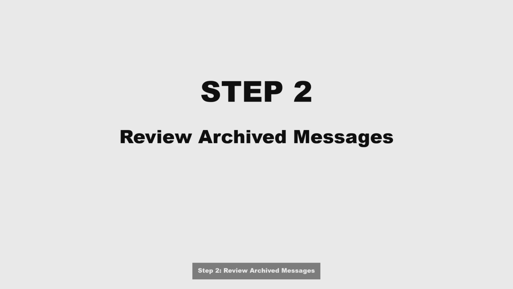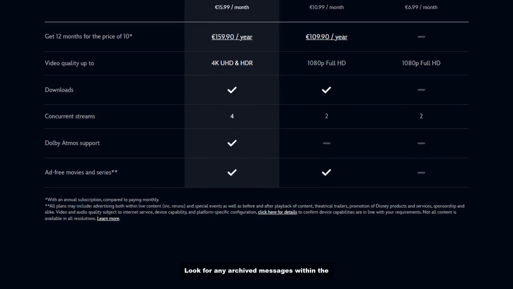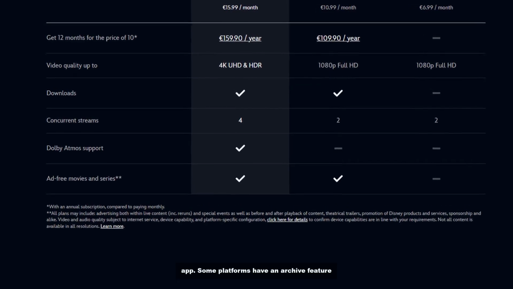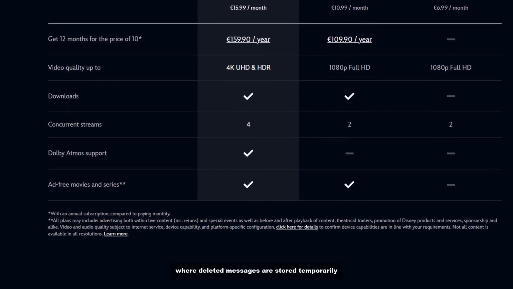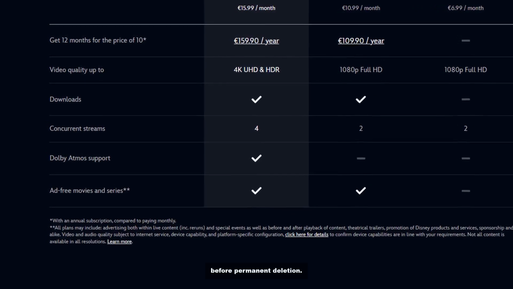Step 2. Review archived messages. Look for any archived messages within the app. Some platforms have an archive feature where deleted messages are stored temporarily before permanent deletion.